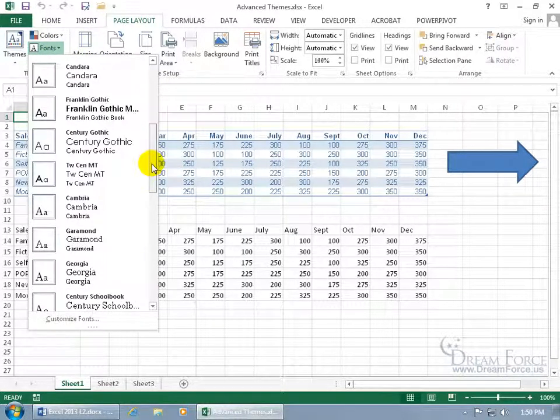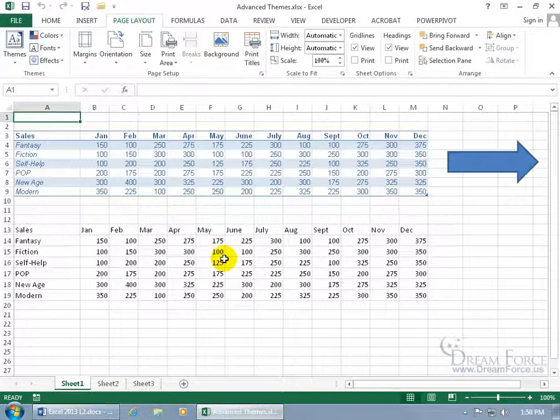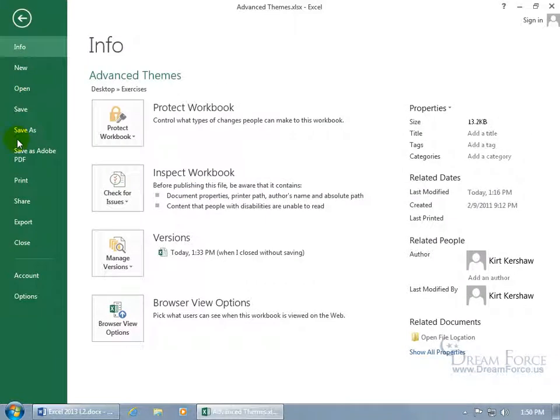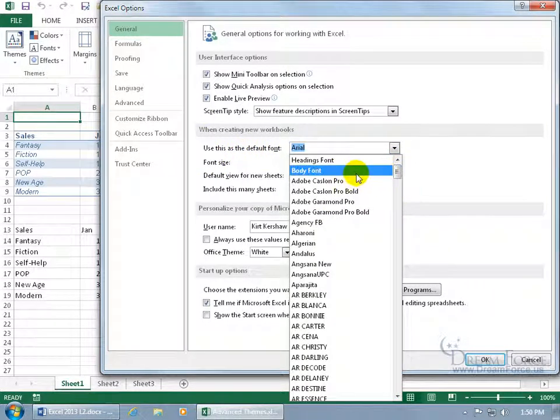Of course, if it's nothing that you like here, you can always customize it as we learned in the previous training video. Now, having said that, I don't use theme fonts. So every time I create a new workbook, the font that I use is Arial, and it's not going to be part of a theme. So how do I go ahead and customize that? I come up here and click on the File tab, go backstage down to Options, General selected by default, and I change the option to use this as the default font from up here, Body, to Arial.